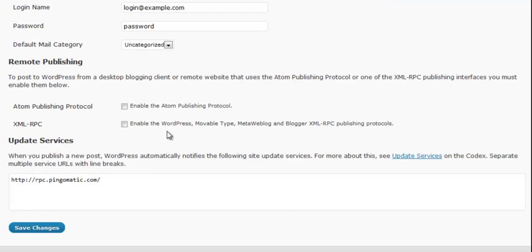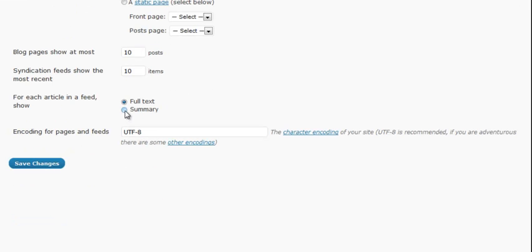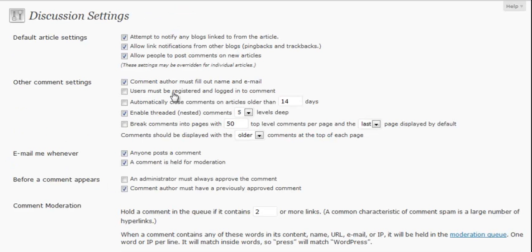Same with remote publishing, RSS feeds, and updating services. You can set your reading settings. Front page will display your latest post, or a static page. You can select a static page. How many blog posts do you want to show on a page? Syndication feeds, full text or summary, all kinds of neat stuff. Discussion. There's a lot of discussion settings here. Default article settings, other comment settings. Comment author must fill out a name and email. You know, certain things like that.